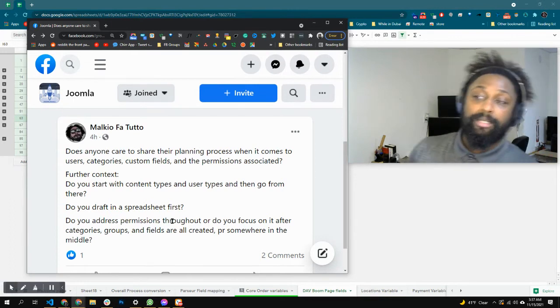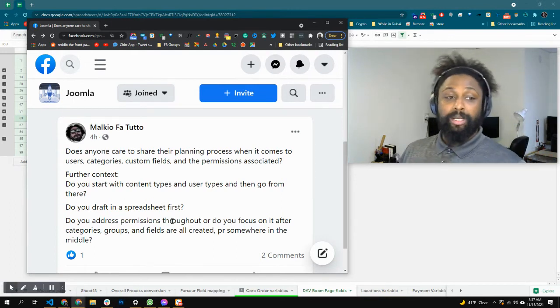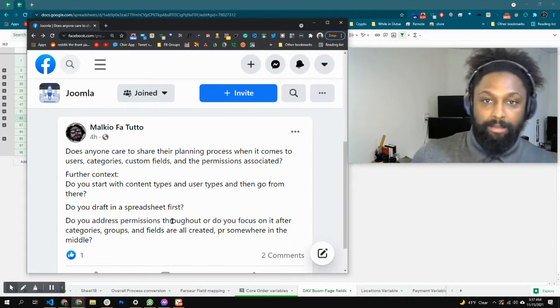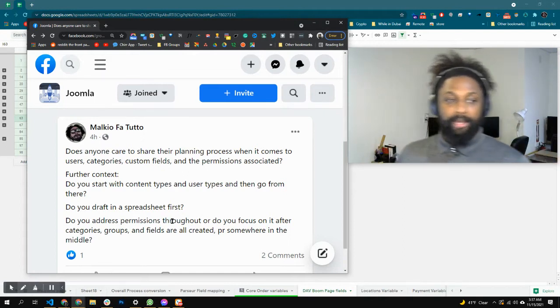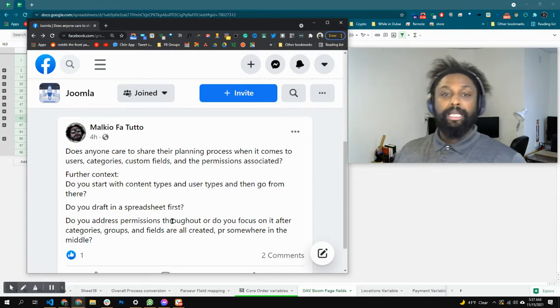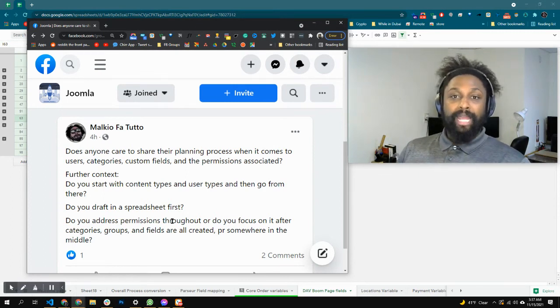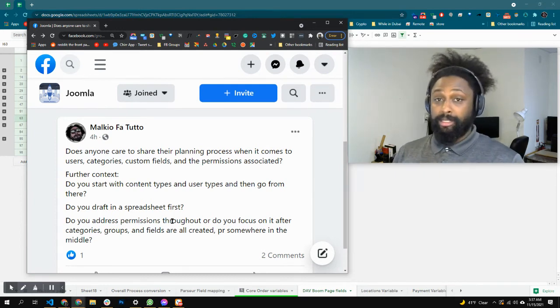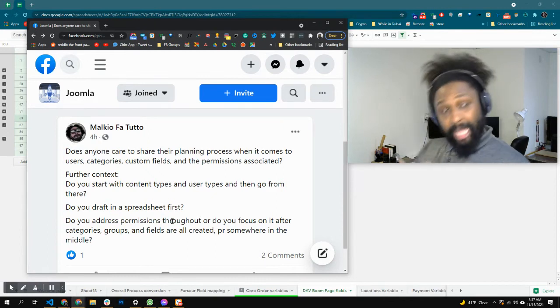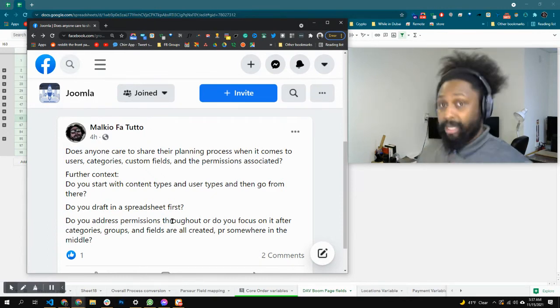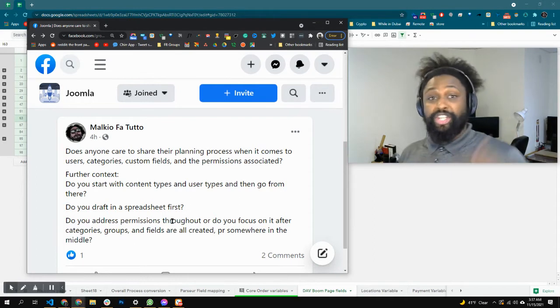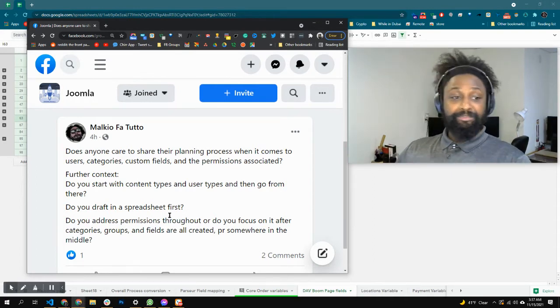Does anyone care to share their planning process when it comes to users, categories, custom fields, and the permissions associated? Now, in Joomla, you have users, categories, custom fields, etc. And you have to have a really good idea before you build out your site. So I pose this question because I'm curious as to how other people do it, and I want to know if the way I go about it is overkill or not enough or a really good idea. So I'm going to share that here.